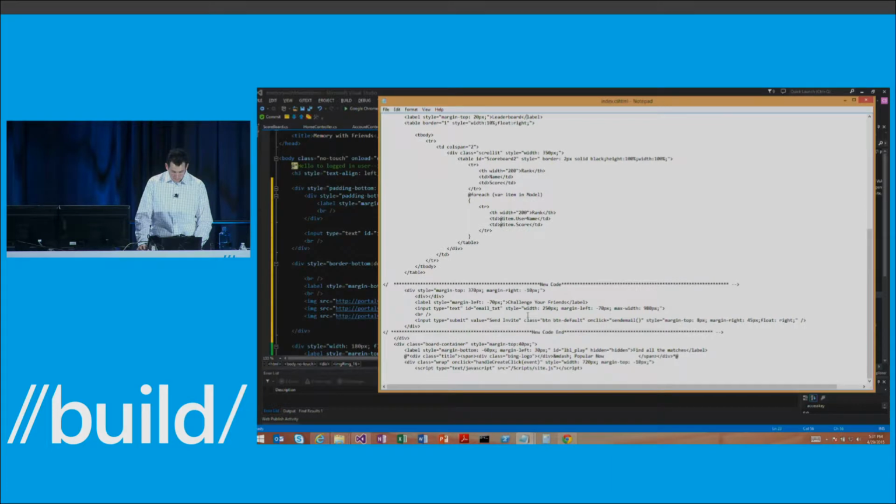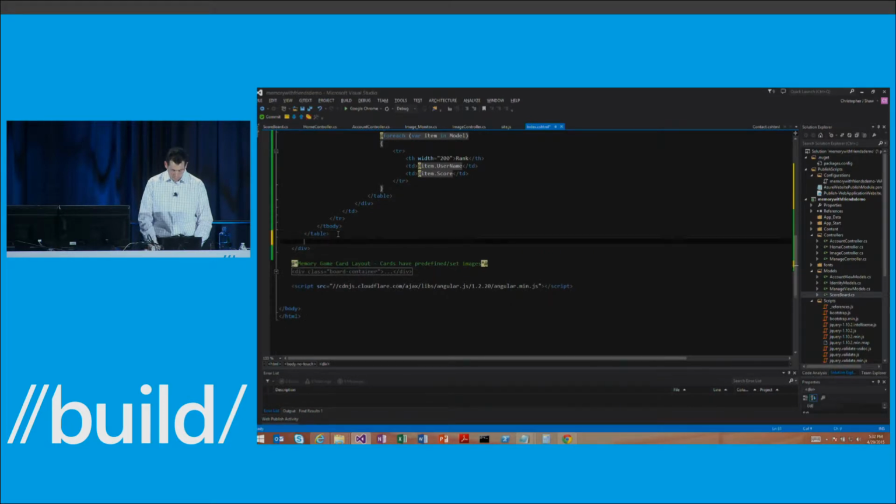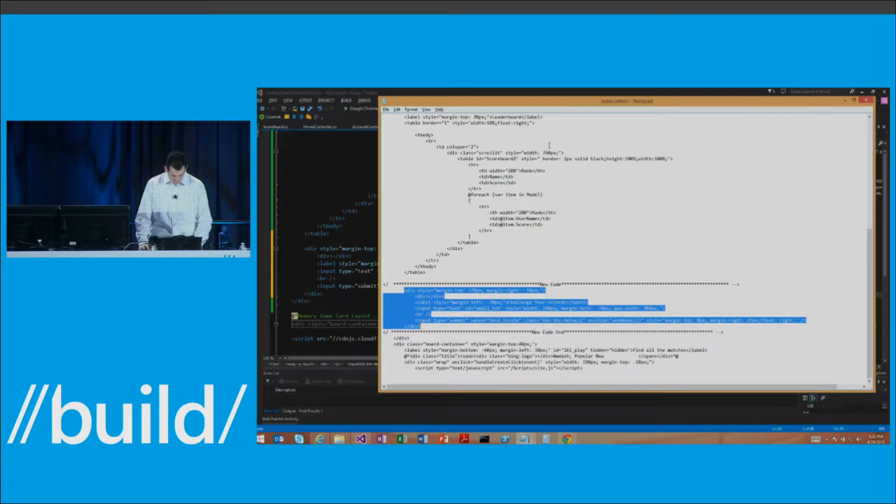But before we do that, I want to add another div for the email aspect of the game. We'll add that right after the table. And here you can see challenge your friends, gives you a text box to enter in that email, and then it actually will send the mail. So we use SendGrid for that behind the scenes.